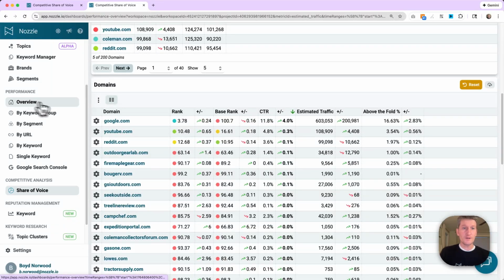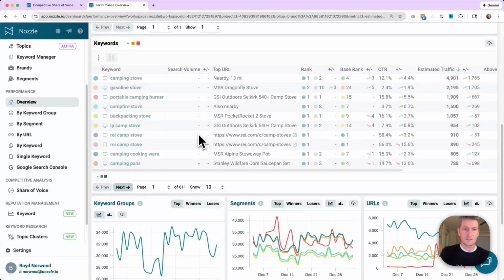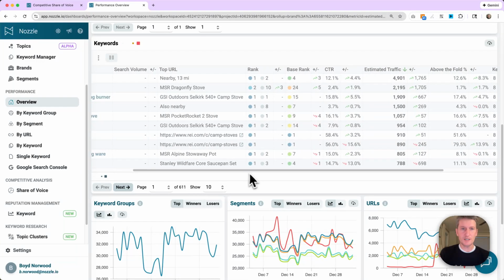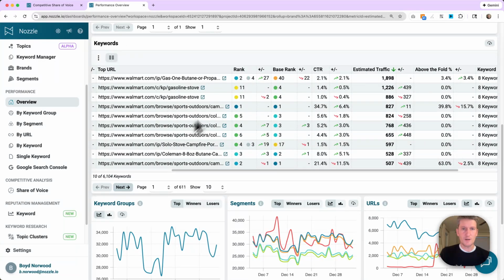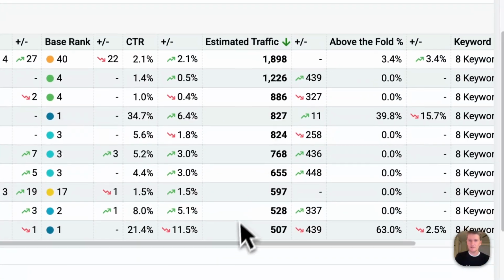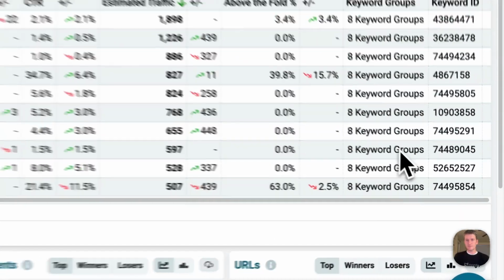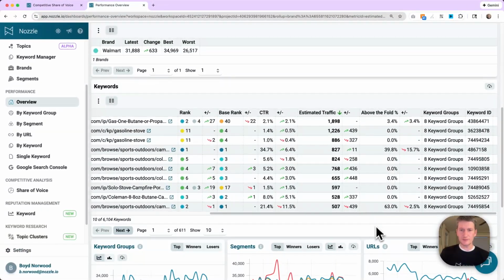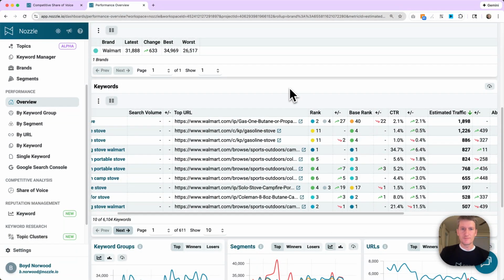If you go to the overview dashboard, you're going to see the keyword. You'll always see the keyword, the search volume, the ranking URL. So we're seeing Walmart URLs. But the metrics afterwards, these would be the metrics that you selected from above. So rank, base rank, CTR, estimated traffic, above the fold percentage. And you also will see these other columns, but just the metrics will change.